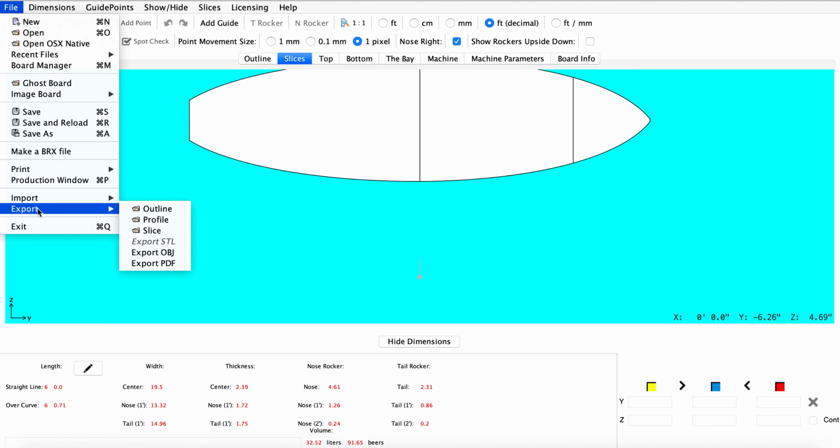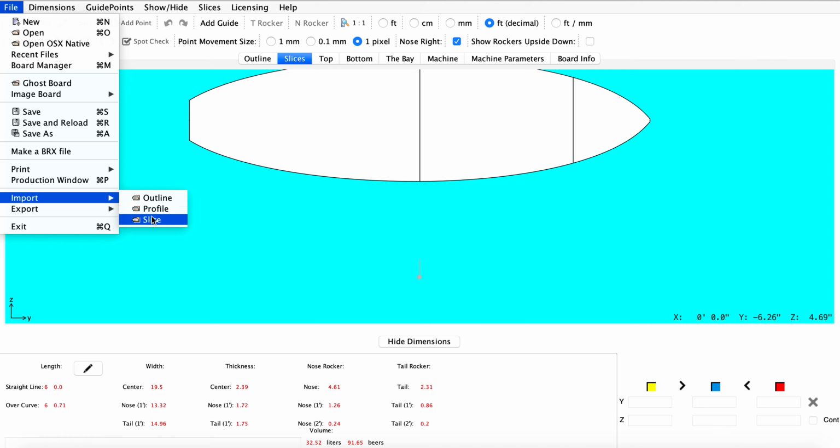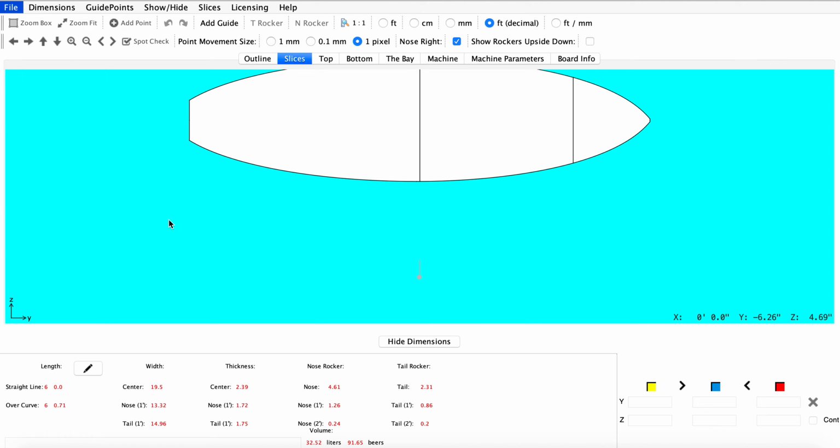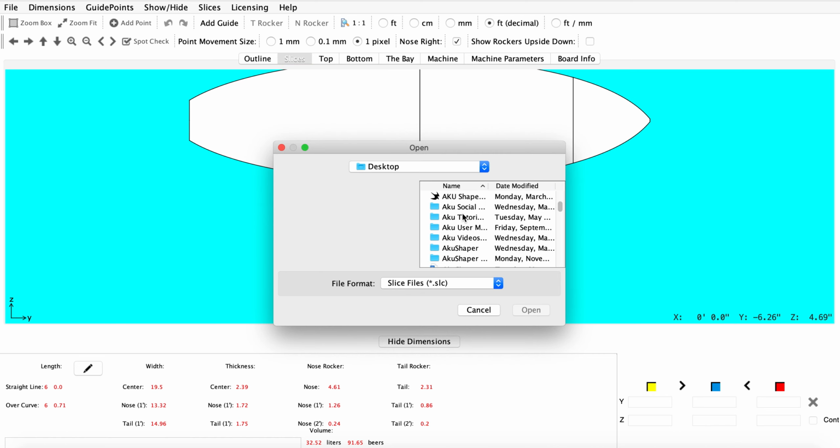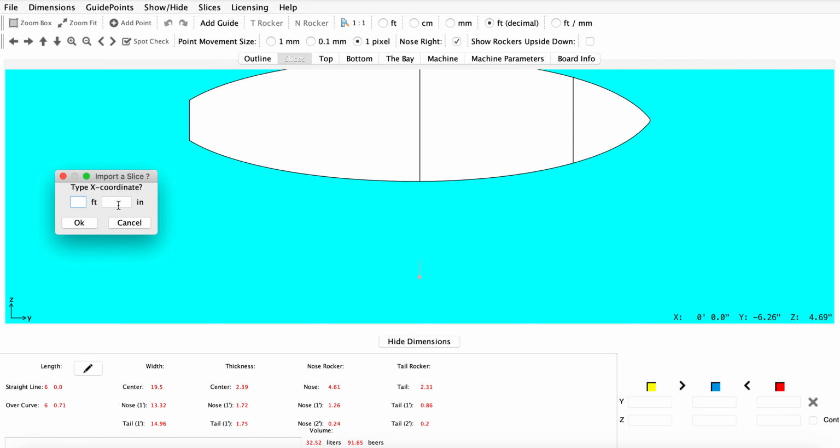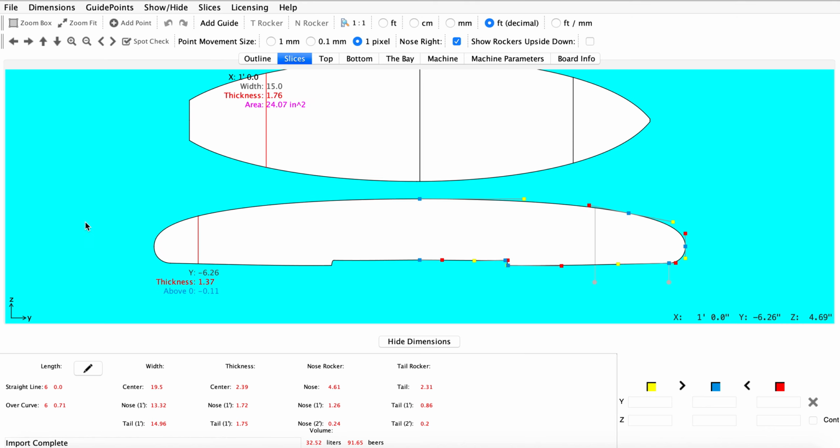And what I'm going to do is import that slice that I just exported, which is basically just a copy of that channel slice I made. So we'll go ahead and navigate till we find that slice. And then it's going to ask us where we want to put that in. So for now, I'm just going to mimic where those other two slices were at 12 inches, a foot from the tail. And now that slice has been added in.